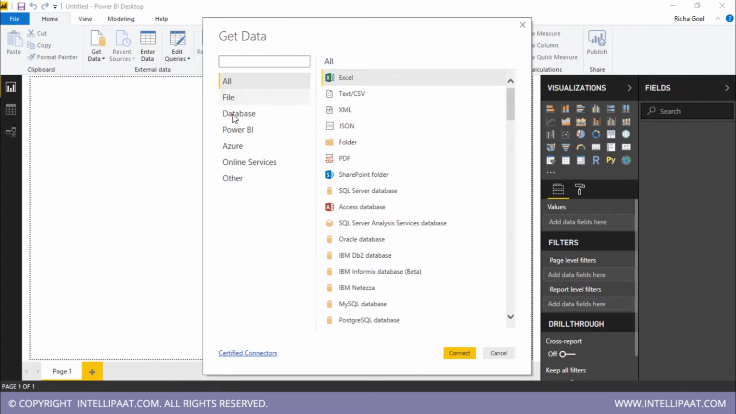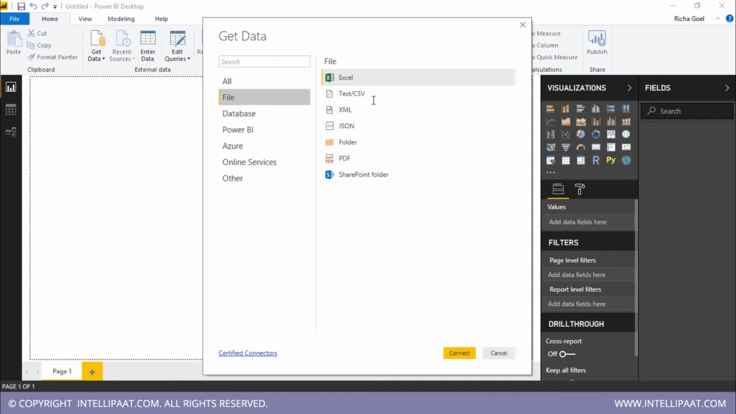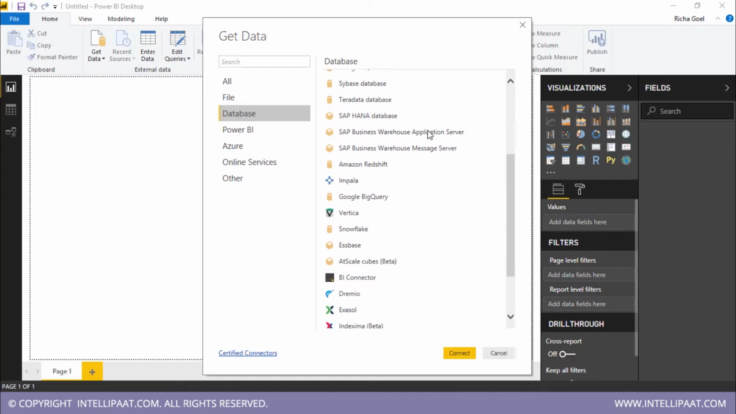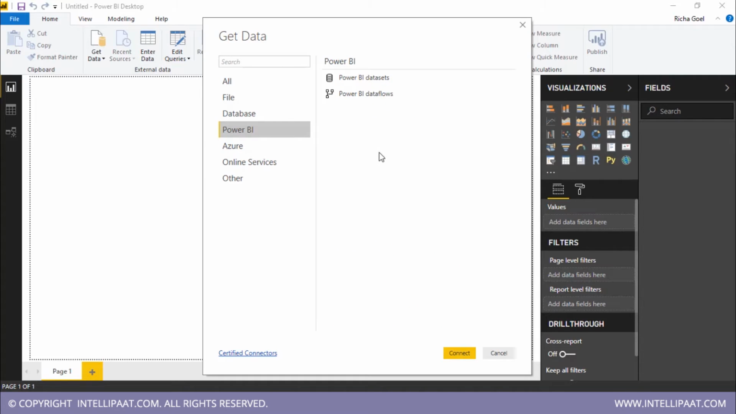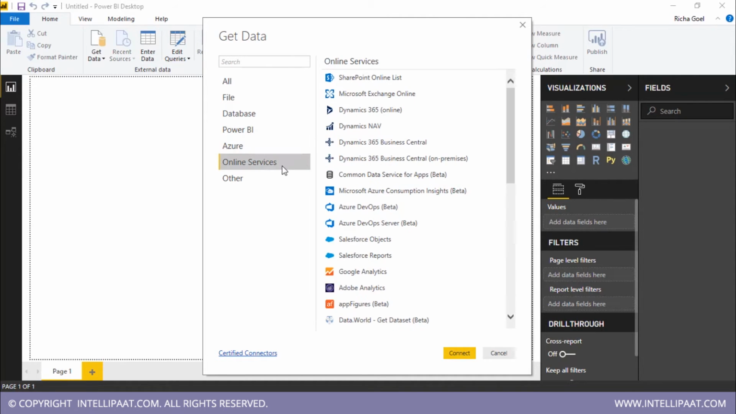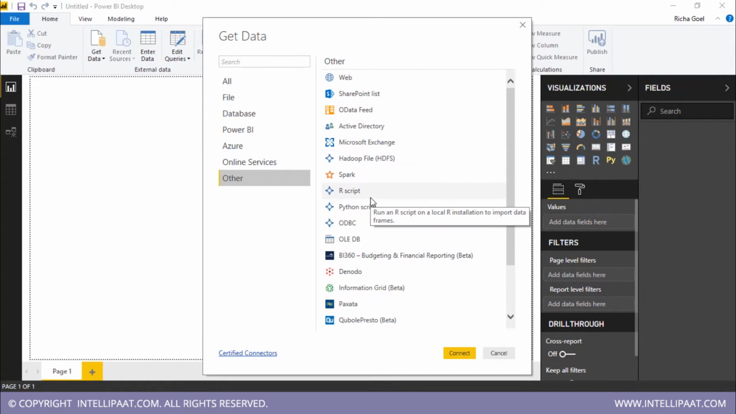Now these are the different sources which are compatible with Microsoft Power BI desktop. So you can take it directly from files, Excel, CSV, XML, JSON, PDF, anything. You can take it from directly databases. All these databases are fine. You can directly take in Power BI files which have a .pbix extension. You can take it from Azure, other online sources, and other files that include RScript, Python, ODBC, Spark. I mean, any kind of data can be ingested over here, and this will work absolutely fine.